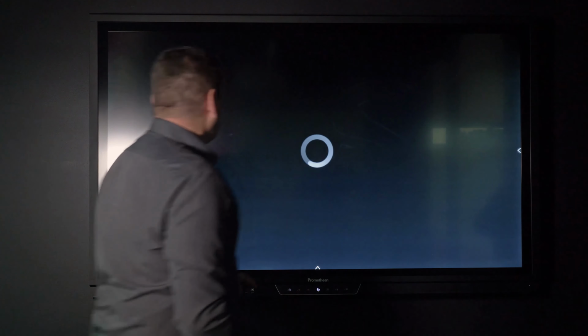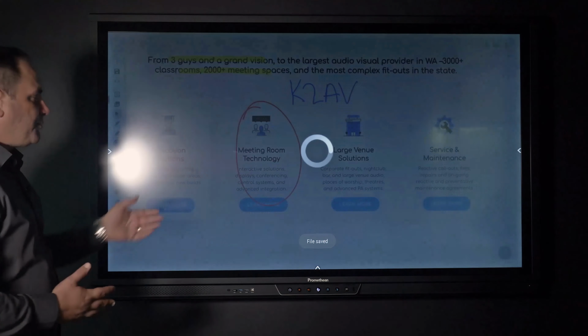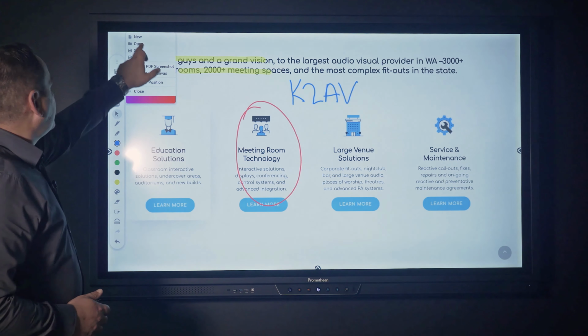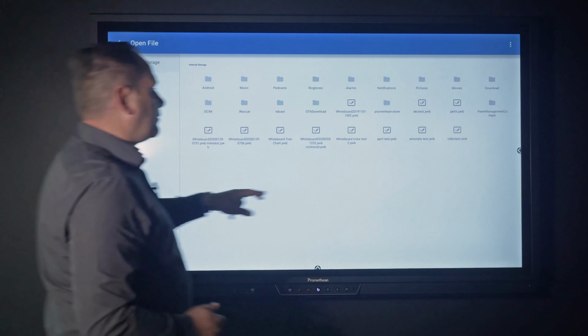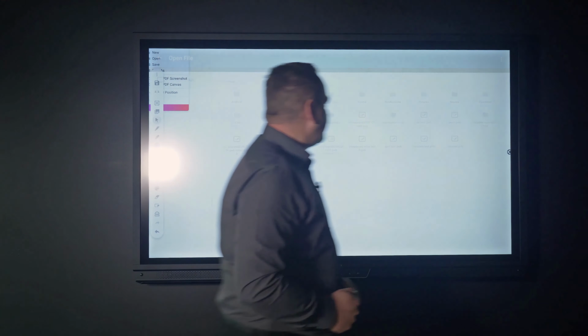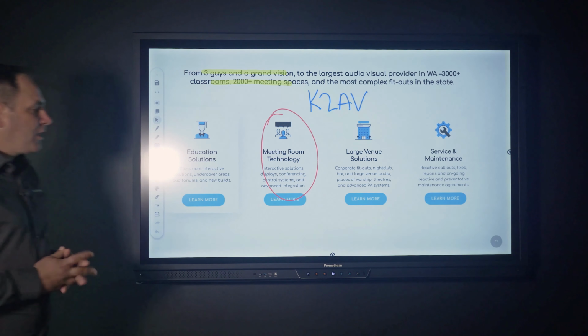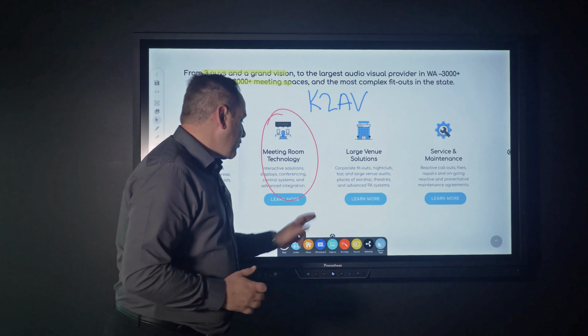video test, file saved, let's go new, open, video test is there, and let's open it back up. So that's all by doing screen annotation.